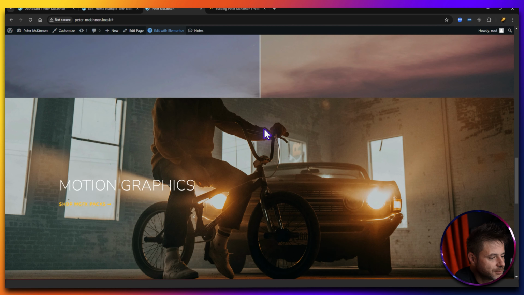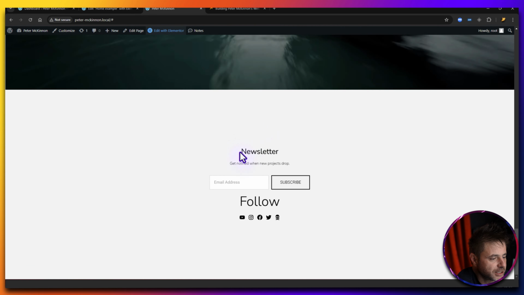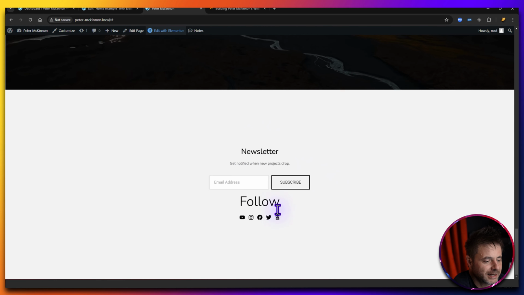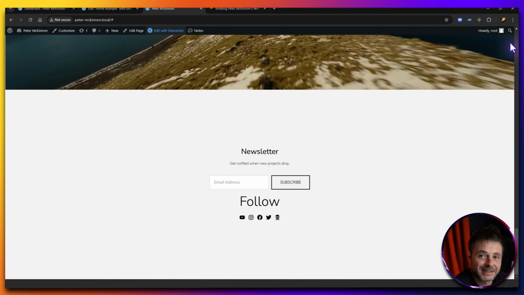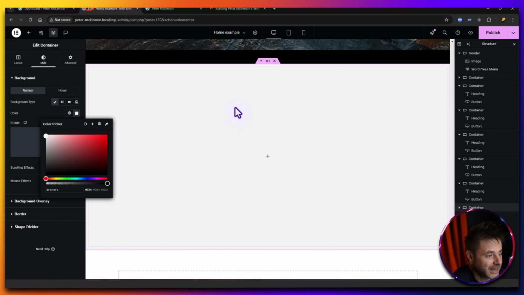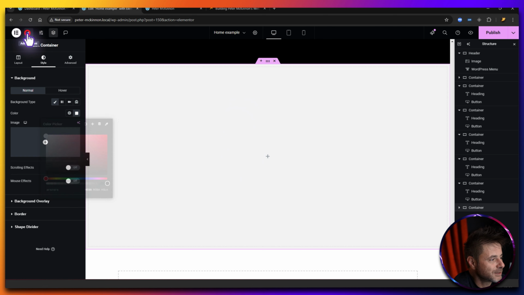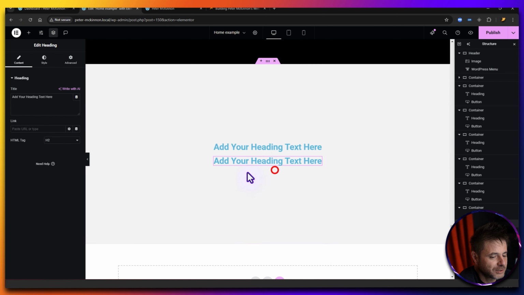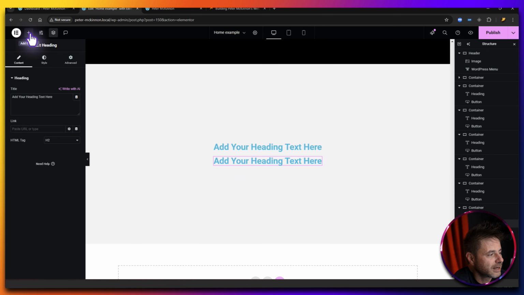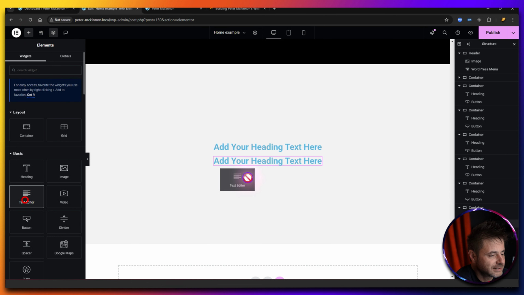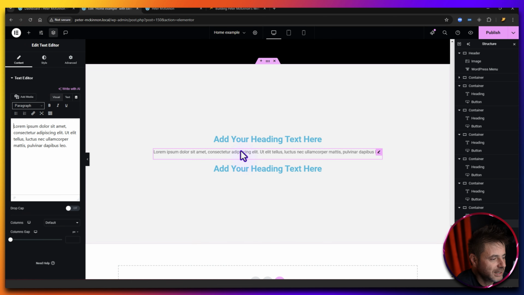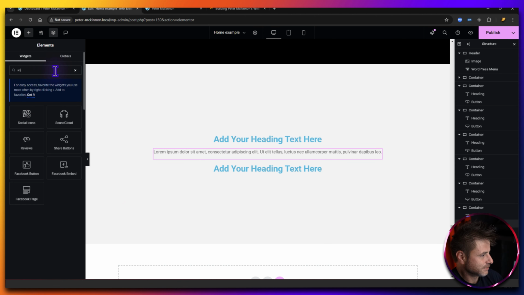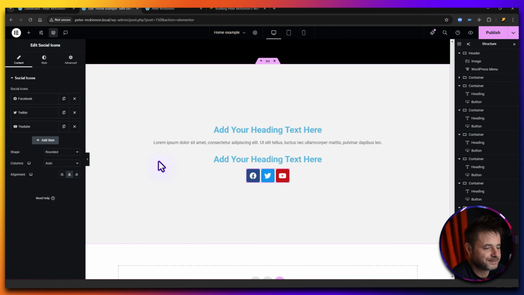What we need to put into that container is going to be this heading, a text widget, a form, another heading, and then the social icons underneath here. So in the editor, I am going to click the plus sign. I'm going to go heading. Then I'm just going to duplicate it because I need it twice. Then plus sign again. Text editor, put it in between. And then plus sign again. And we're going to go for the social icons. And we're going to put that at the bottom.